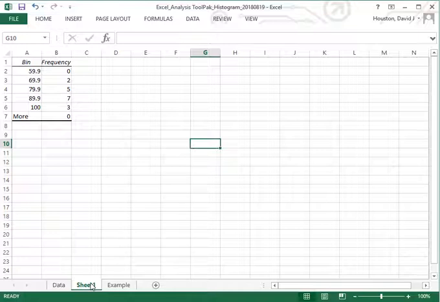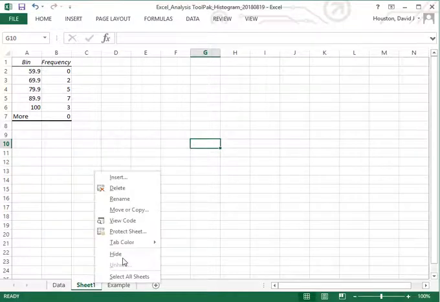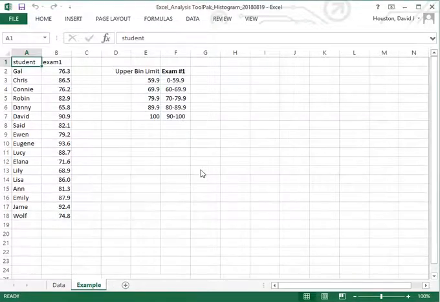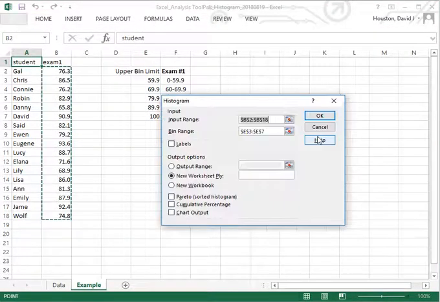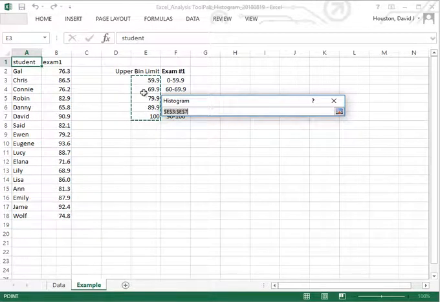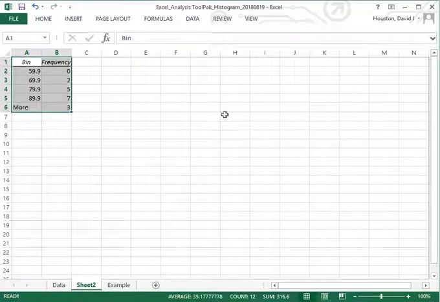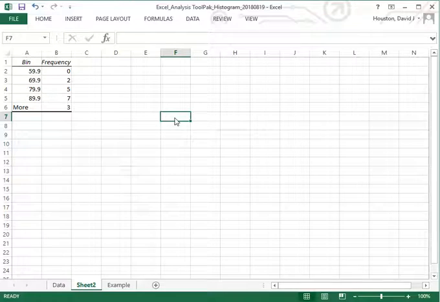Let me go back to that example. I'll delete the sheet first of all, and let's go back to where our data are. Again, data analysis, histogram. And now what I'm going to do, instead of the range that we had before for the bin limit, I'm just going to choose 59.9 all the way up through 89.9. Click back on this icon, click OK, and there you notice what were 3 that were in the category from 90 to 100 now are in the category more. And the other categories are the same as they were before.